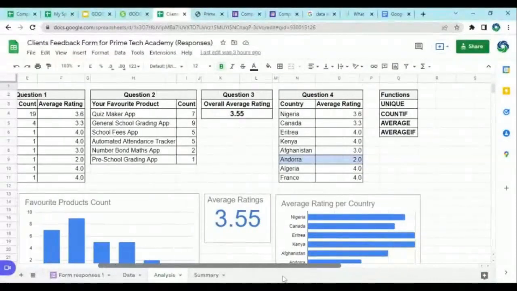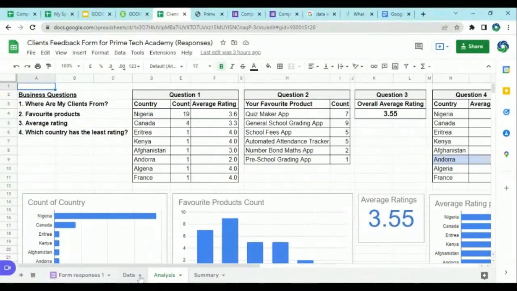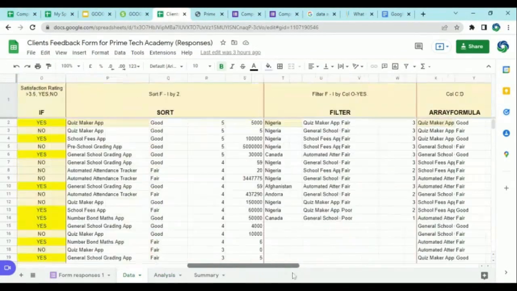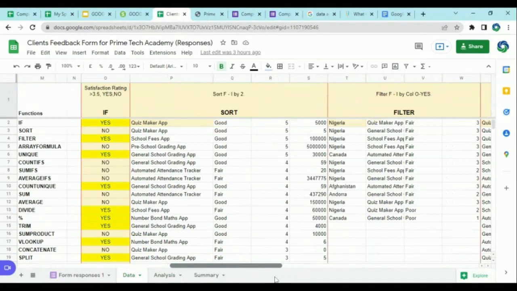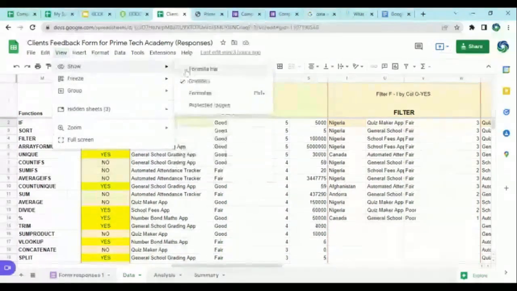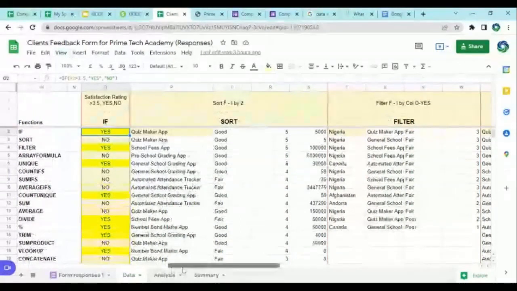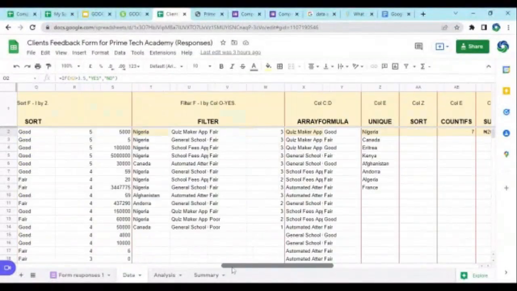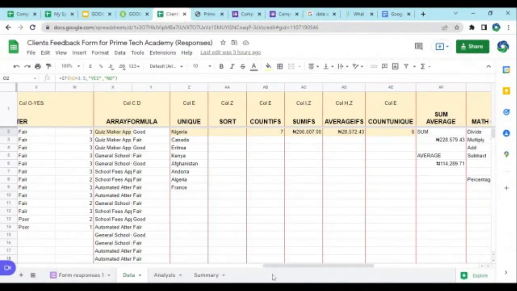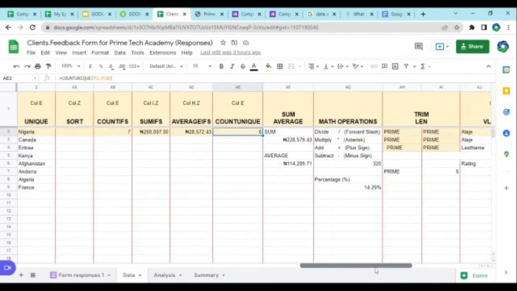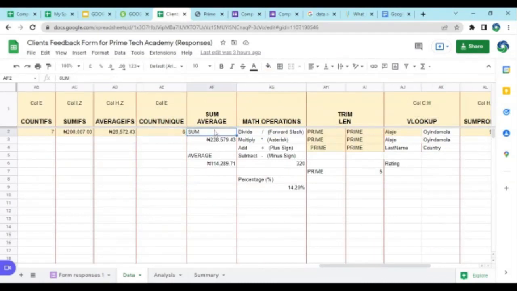If you were with us all this while, then the last time when we talked about functions and formulas, we talked about each function, how we can use it to tell Google Sheets whatever we want it to do for us. And also, we talked about the sort function, filter function, array function, unique function to get unique values. We talked about COUNTIF, SUMIFS, AVERAGEIFS, count unique. We talked about sum, average, and some math operations.